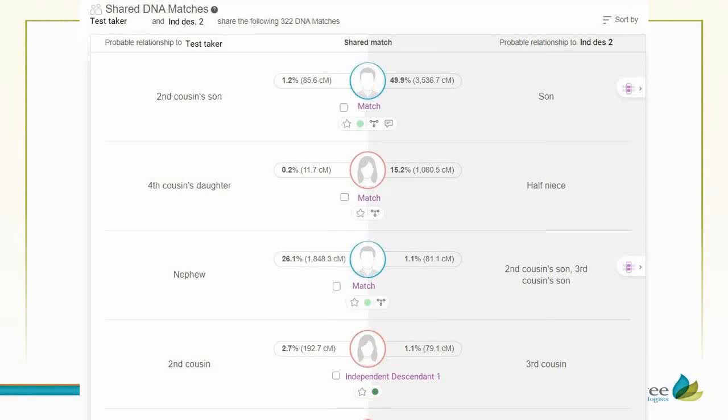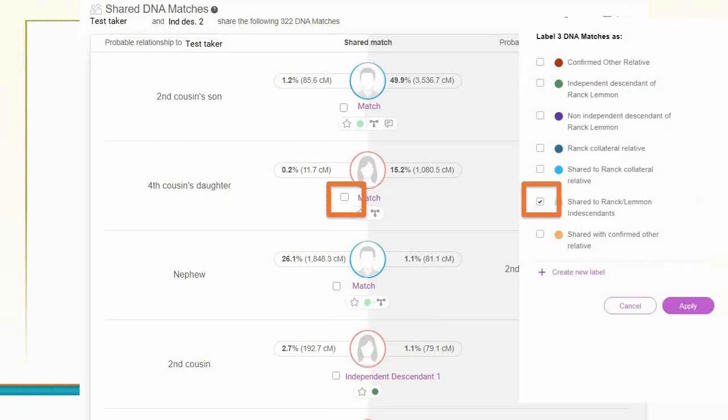So as you're going through this process, what you may need to do is just mark those that haven't been assigned yet. That will bring up this. We'll say, yep, they are shared to this second independent descendant of Anne Lemon and Peter Rank. And then we apply that. And as you go through this, sometimes you may come across people who have been assigned to, they share DNA with a confirmed Rank relative.